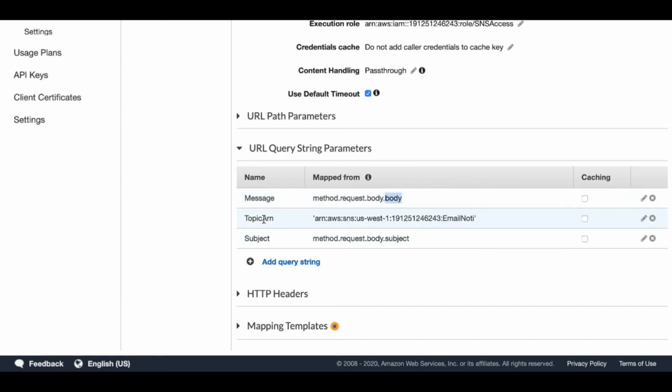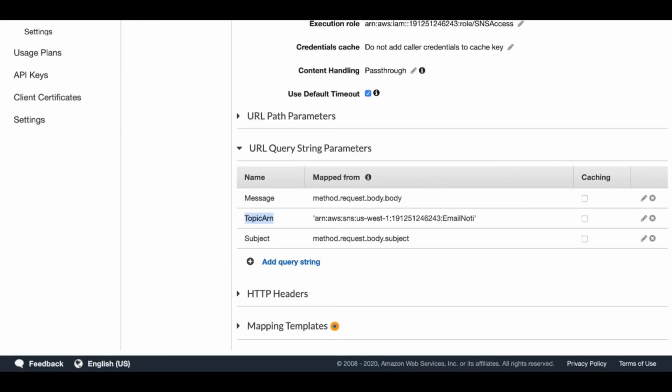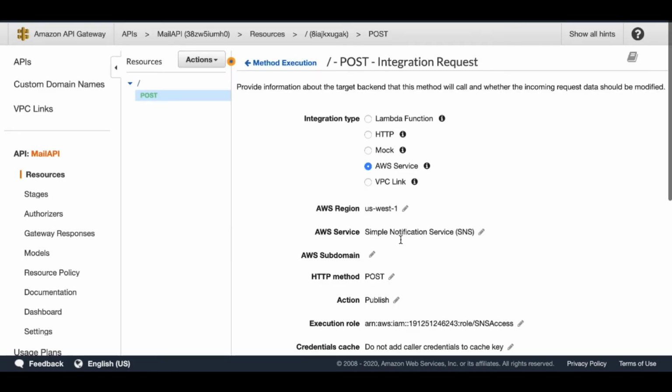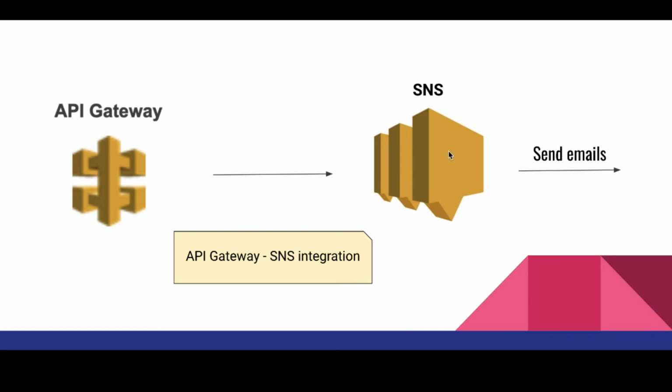And we need to mention the topic ARN. So again, this is our SNS and it has a unique ARN. We need to specify the same ARN here and just add the subject of the email, which can be a constant subject, a fixed hard-coded value, or we can pass that in the API as well. And once we call this API again, we can send email to users. So that will be directly a call of API, will send emails to the users.